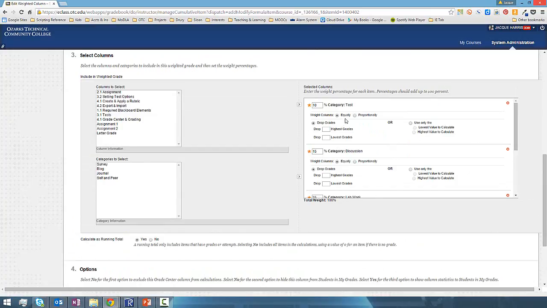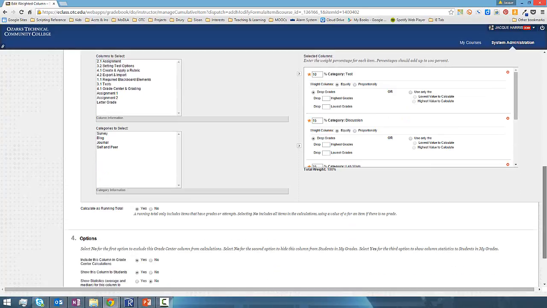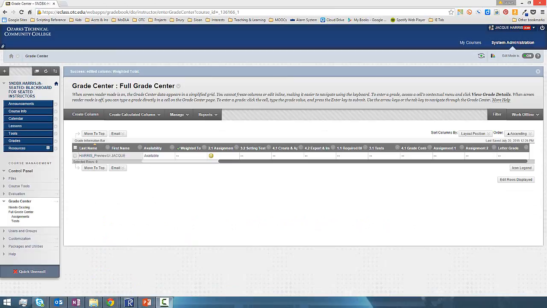Here are those column weight calculations that we talked about earlier, the equal or proportional. You also have the option to drop any number of highest or lowest grades in each category, or use the highest or lowest value within that category to calculate that category's overall grade. Once you have all of your options set for each category, the remaining options are the same as those for the standard total, and we're going to leave those at default, and we'll go ahead and click Submit. Now our weighted total will calculate the weighted grade for students accurately according to the way we have set it up.